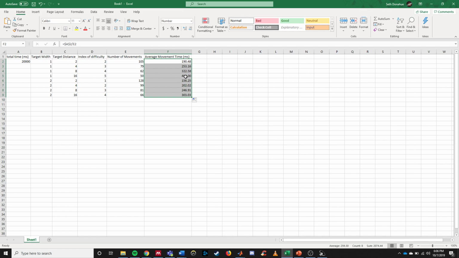But it's just a nice round number, that's all. So now I have all my data points in there. And so now I need to graph these. I need to plot them.